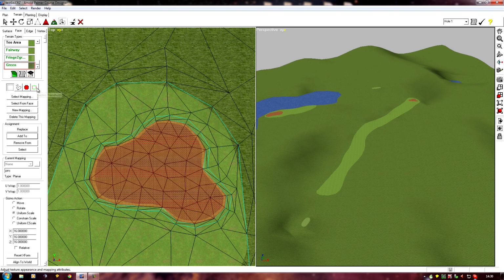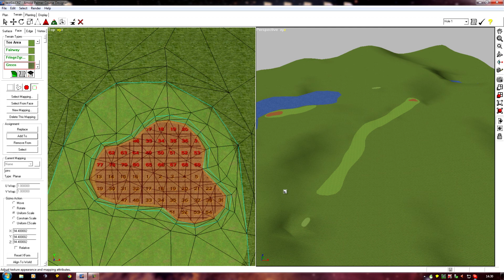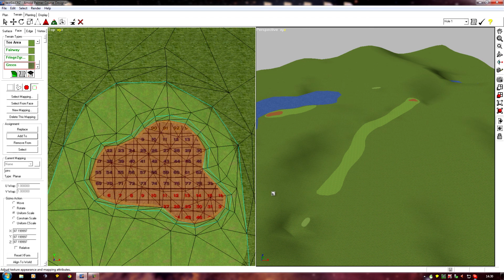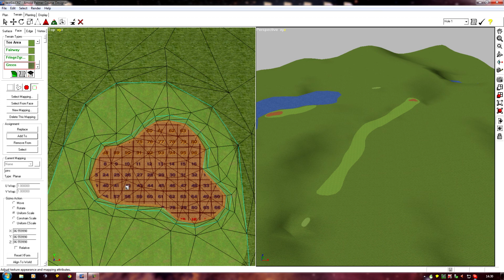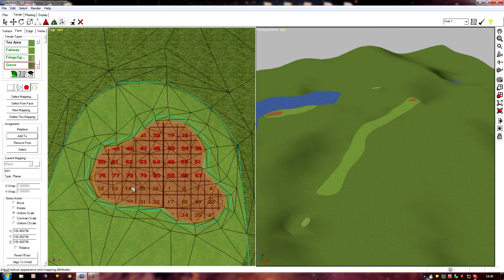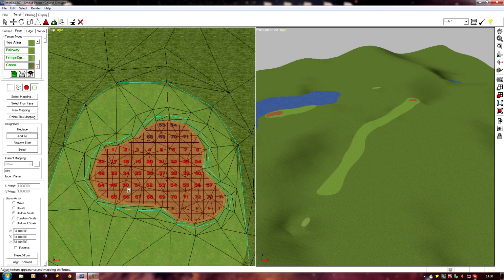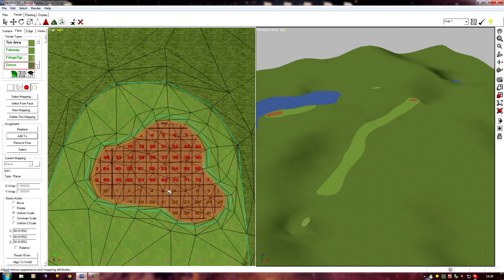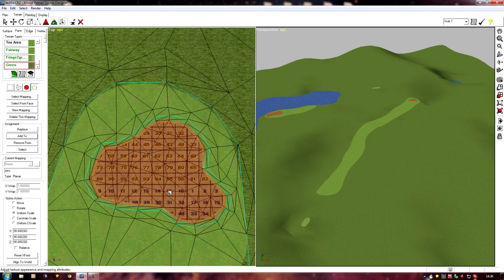I want to scale so that none of the numbers repeat. So if you've got small greens, you can have the scale a little bit smaller, but very large greens you're going to need it a bit bigger, because if any of the numbers repeat you might choose the wrong one when you come to planting the pins. So usually around the 90 mark. I'll leave it at 90 for now.